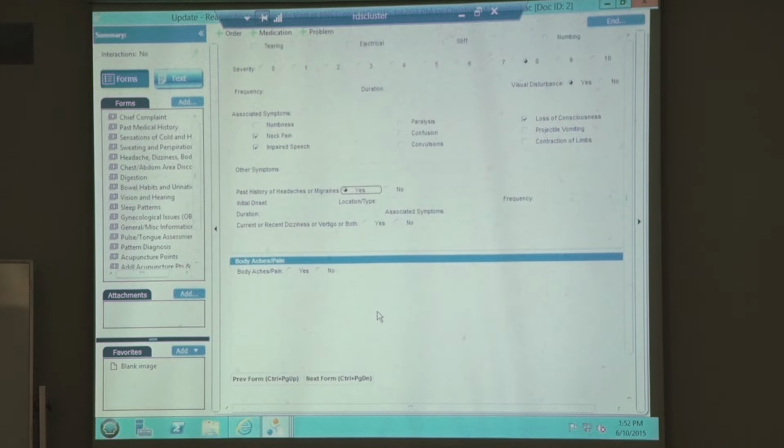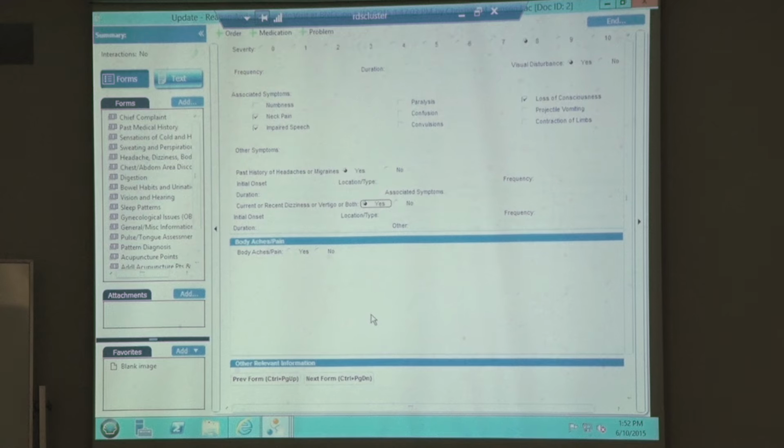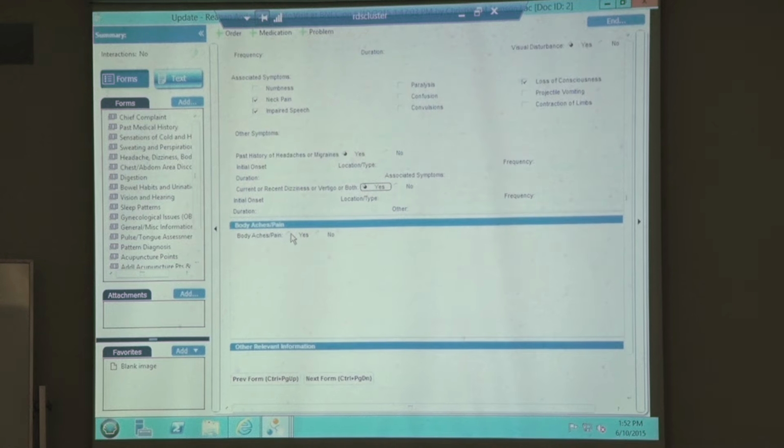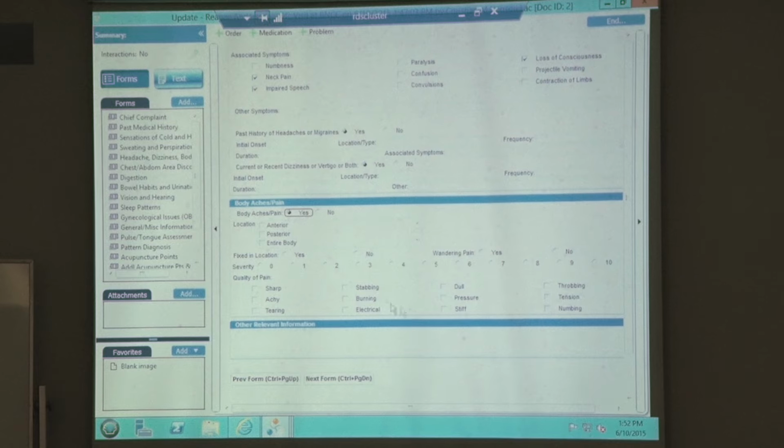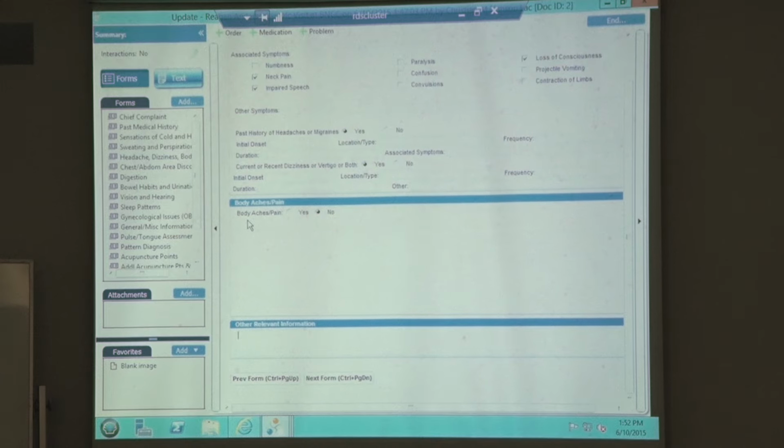And we're just going to move our way down there till we get to dizziness and vertigo, answer those questions, and very similar for body aches and pain. If I select yes, it's going to open up significantly more questions to answer. If I select no, it'll hide those again, which means we don't have to fill them out. And once again, an open text box in case this form doesn't quite capture what you want to say, you can always type it out.